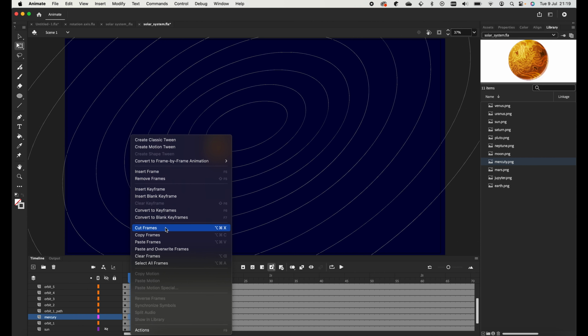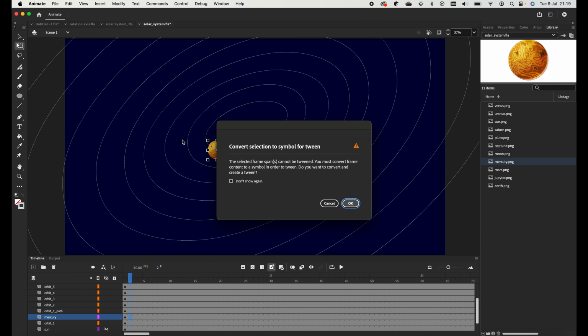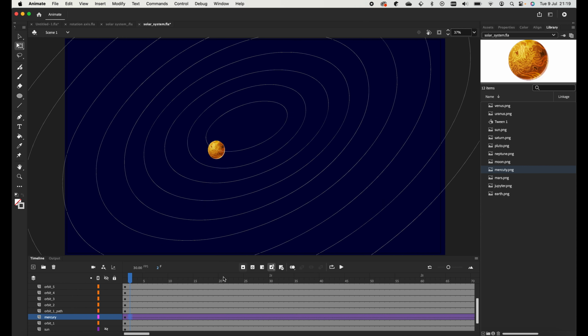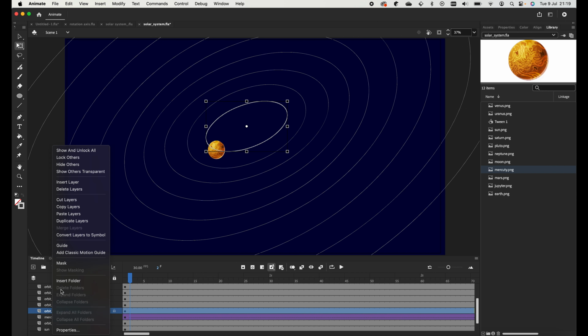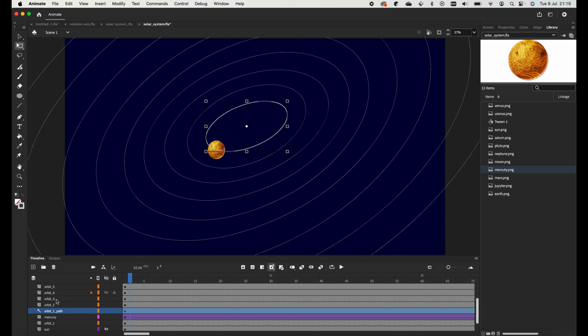Right-click anywhere on any frame of the Mercury layer and add classic tween. Then right-click on the orbit 1 path layer and choose the Guide option. This will make this layer a guide and it will not appear in the exported video. Move the Mercury layer under the guide layer so that it can adopt that path.